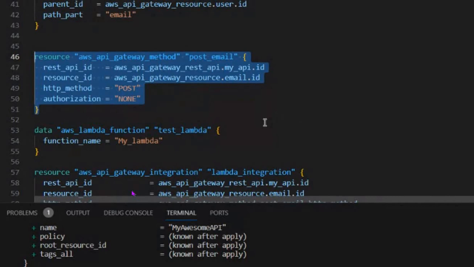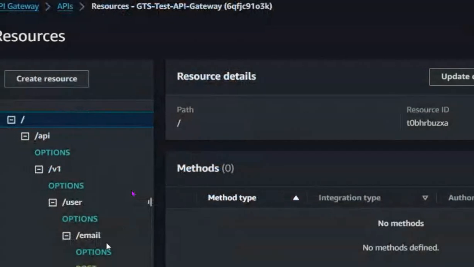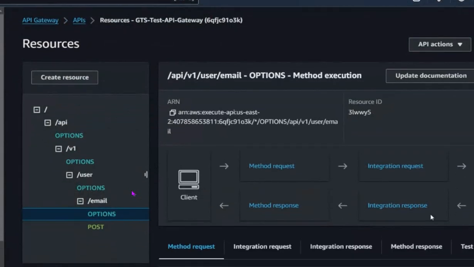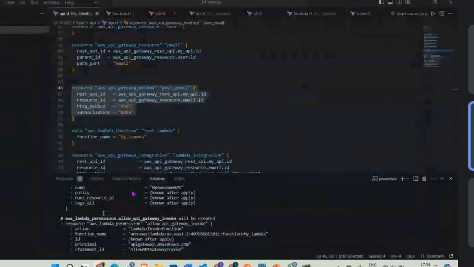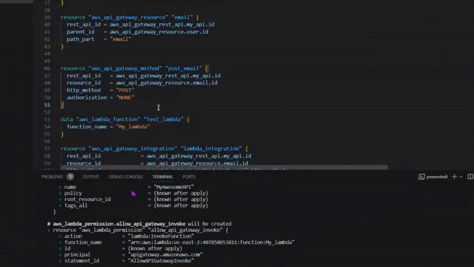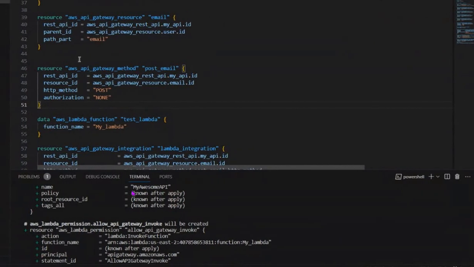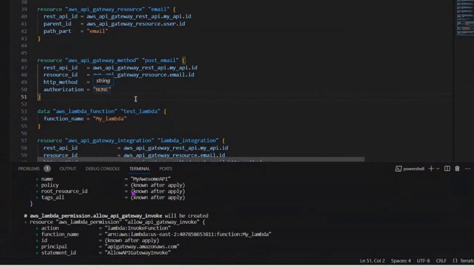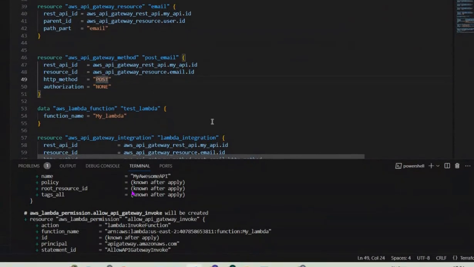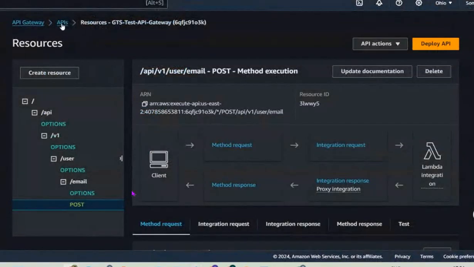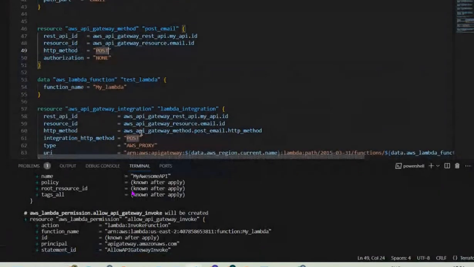So after removing that options, this is a method type. We have not configured it, but that cannot be done while using Terraform. So we need to remove that, and what I have done is I have removed the option and just given the post as a method. So after that, that has been done.